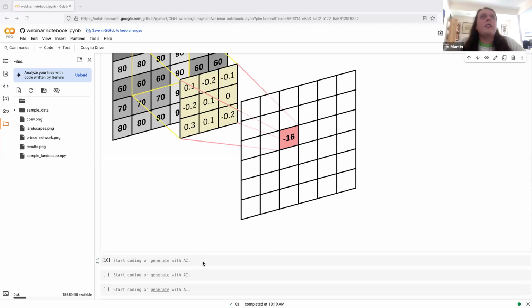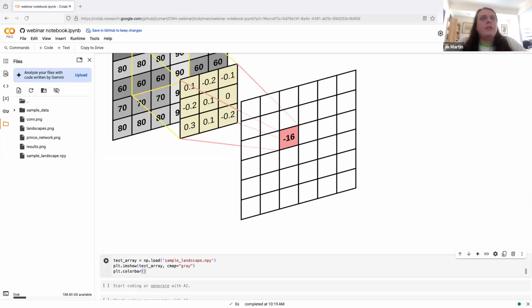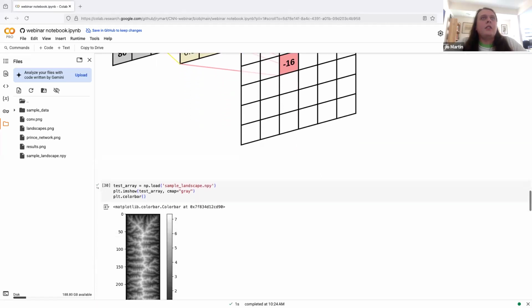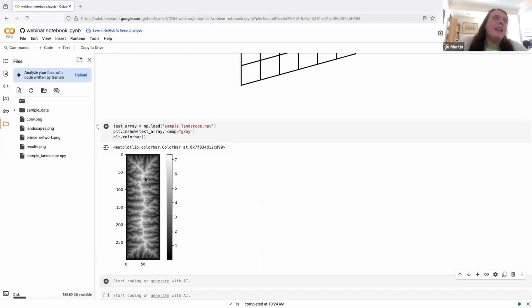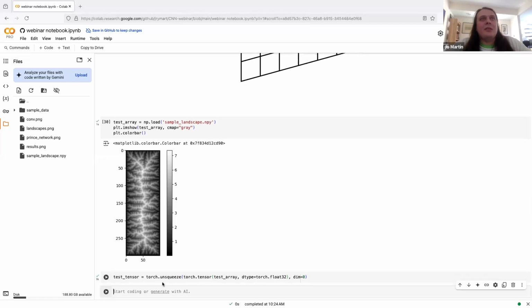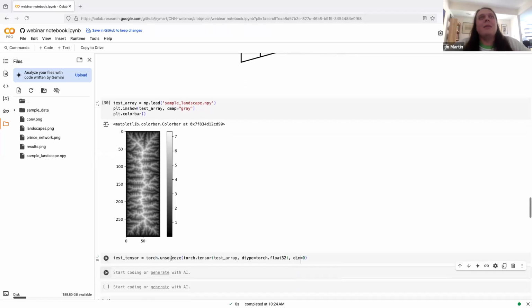Just going to load in some sample spatial data. So here, this is just a modeled landscape. It's not real, it's a stream power, diffusion, numerical model solved over like a million years, but giving some very dissected valleys, nice ridges, things like that. So to make this work with PyTorch, we need to make it a tensor. We also need to add an extra dimension. That's what this unsqueeze command is doing.